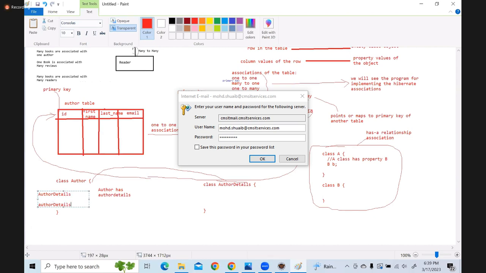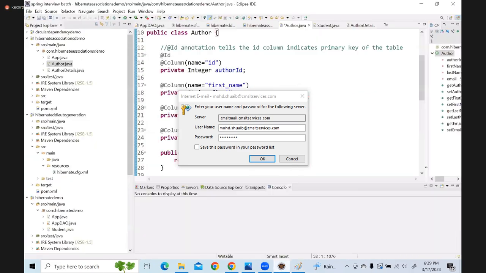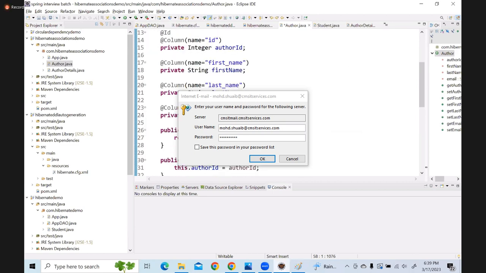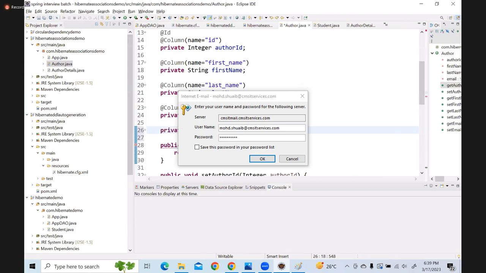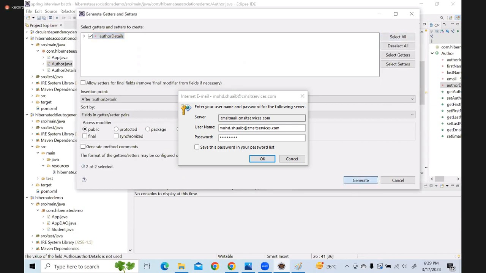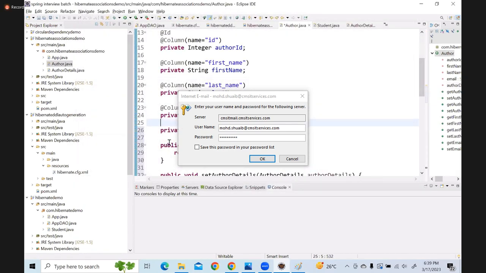Author details. Like this, I should have the property. Now, what I'll do now? In my author, I'll have one property called author details. I'll have the property like this, and I'll generate setters and getters. Source, generate getters and setters. I'll have the author details property.